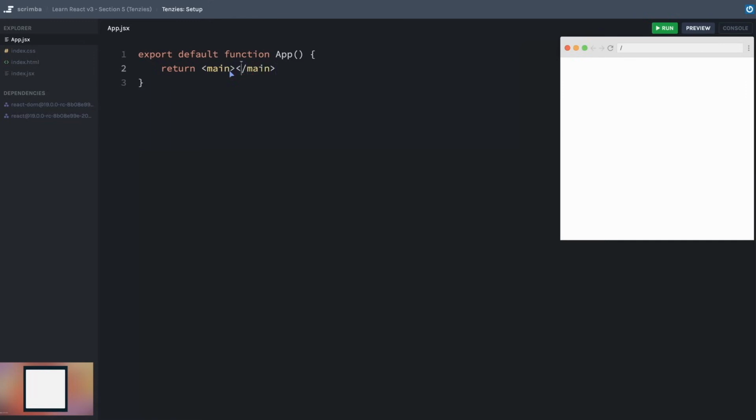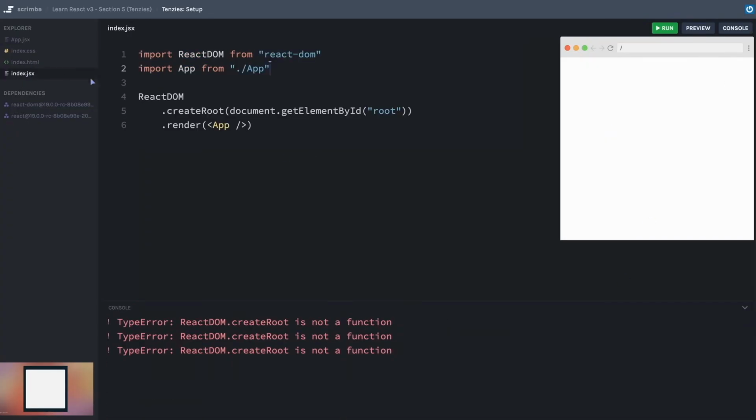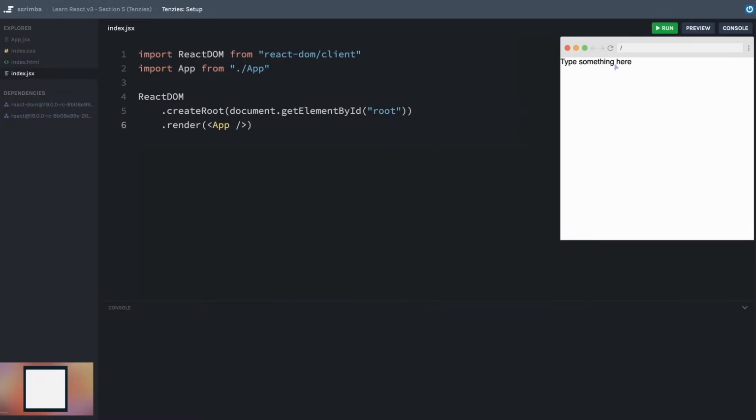So that's what we'll put in. And just to make sure I can see it, let's go ahead and type something here. We'll cross our fingers and hit save. And oh, we got an error. Let's see, ReactDOM.createRoot is not a function. And yes, I missed this critical part here. This has to come from the client library in React DOM. Okay, good. Here we go. Type something here. Not too big of a bug.